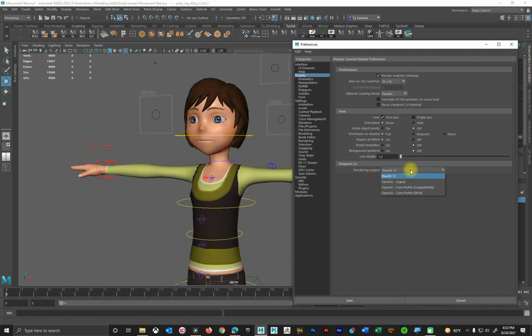DirectX 11 if you're on a Windows machine. If you're on a Mac or one of the borrowed Macs, switch this from strict to OpenGL Legacy. And when you do that and hit save, it's going to say, hey, you need to restart. So I'd close Maya, reopen it. You don't have to set your project again because it remembers the last thing you did. Just go to File, Open, and open that up and then see if it looks different.